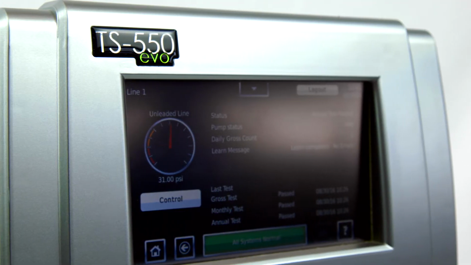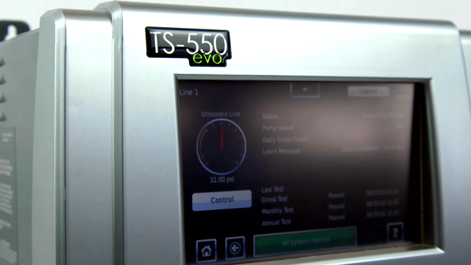Electronic line leak detection is a method of performing leak tests on your lines at a site to ensure that those lines are not leaking. ELLD is an optional software package on the TS550 EVO.